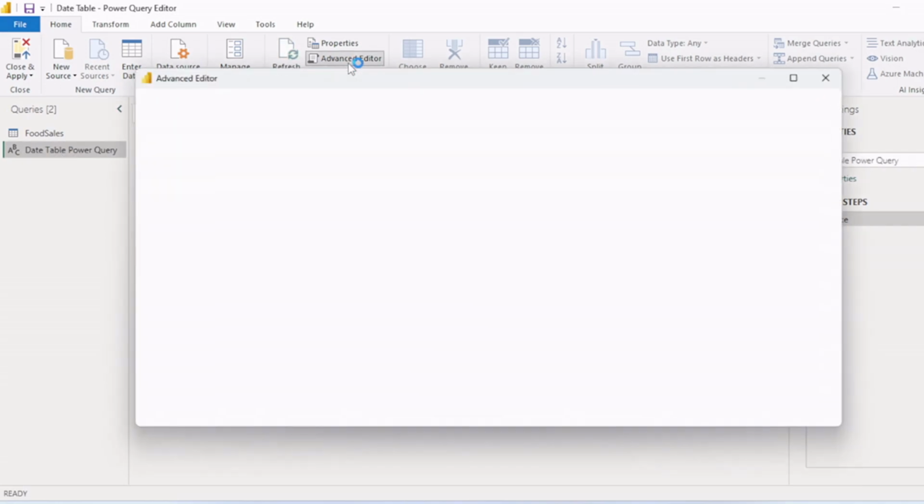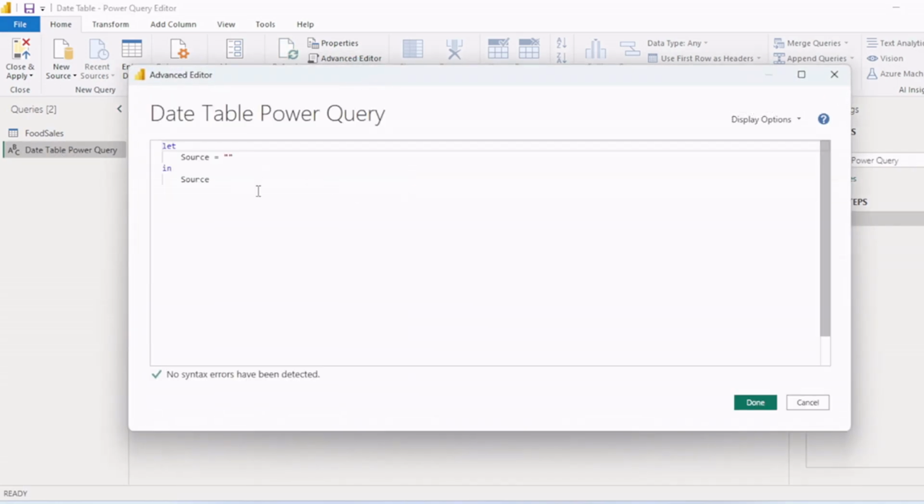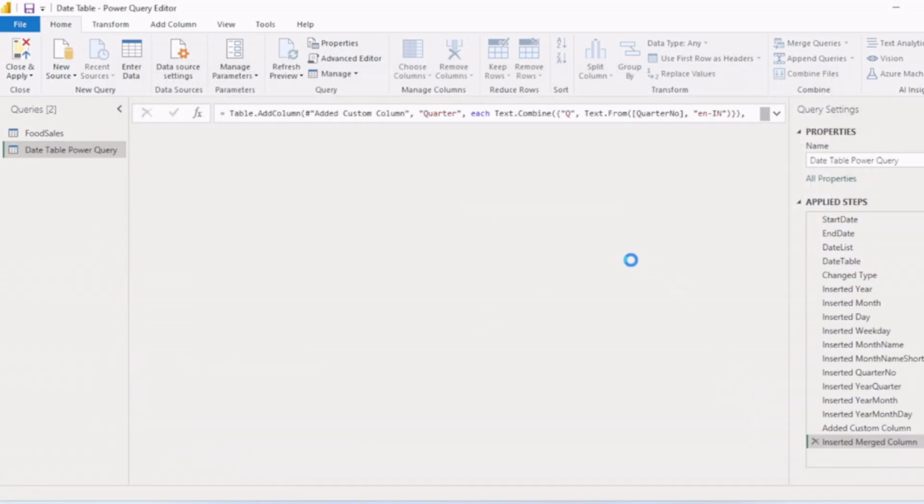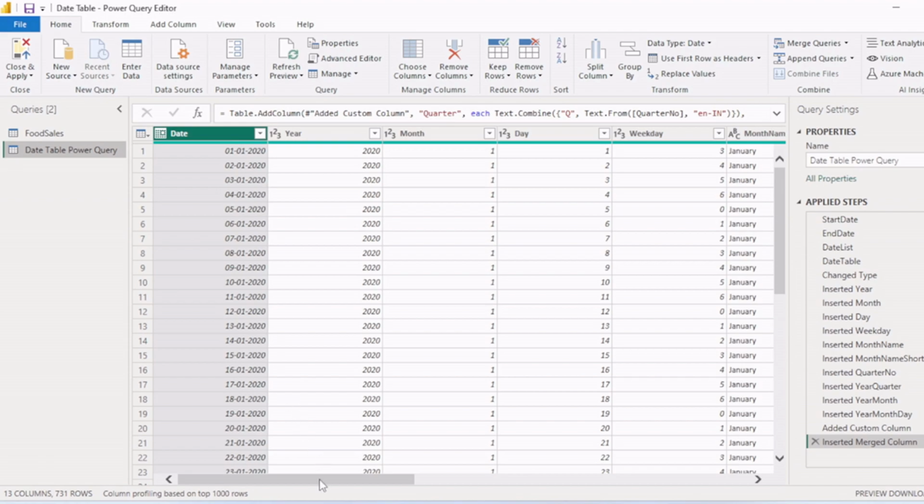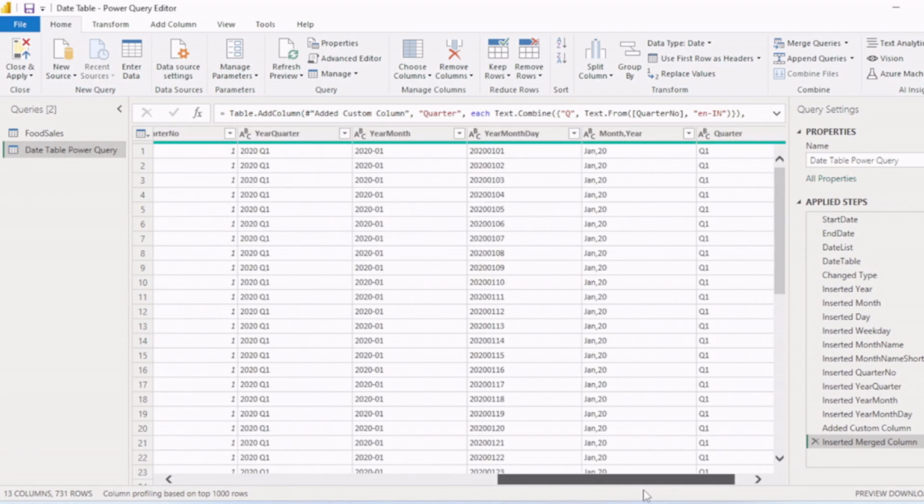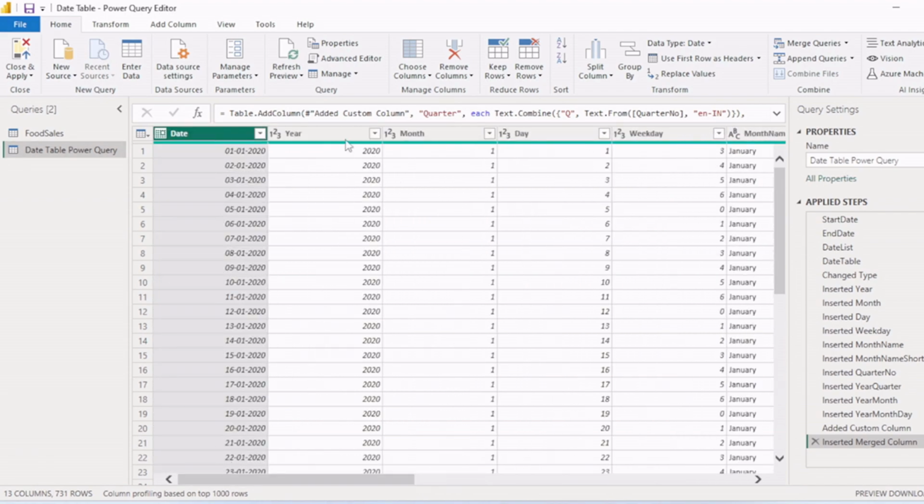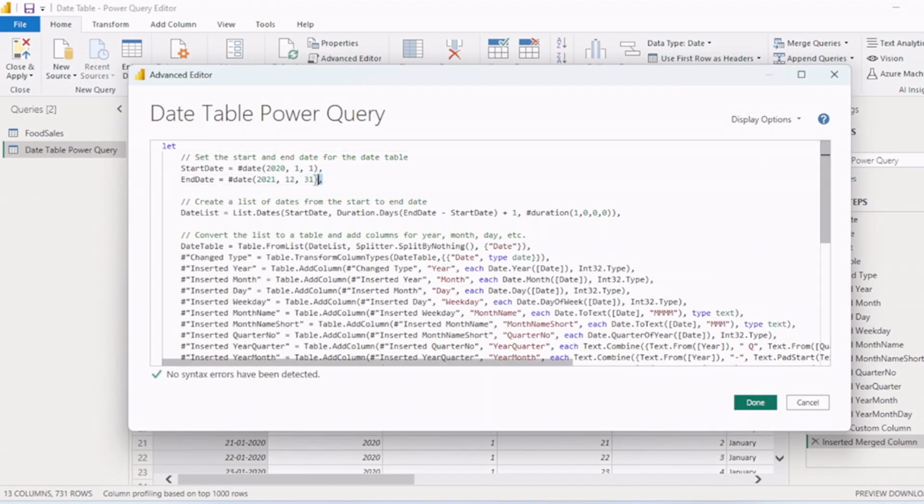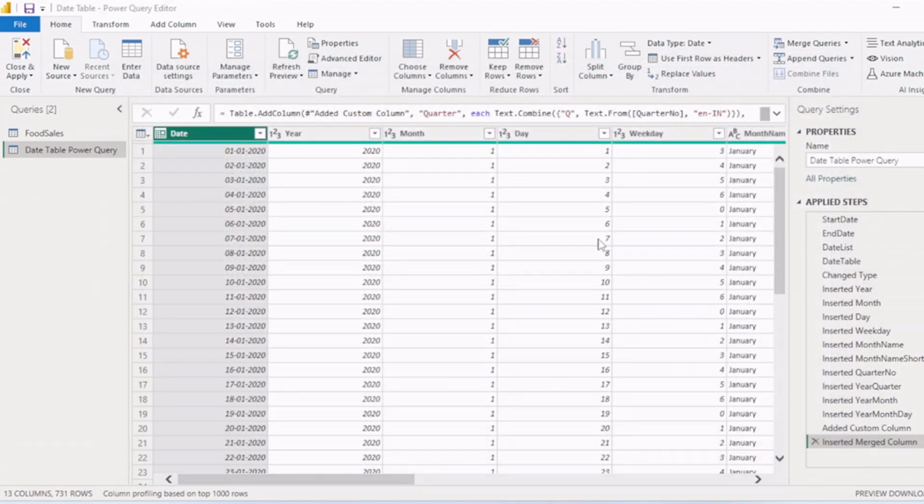Then I will click on this Advanced Editor and then I will paste my code here and click Done. Now you can see a date table is created. And if you want to change the date range, you can change it from here. Now click Done here, then Close and Apply.